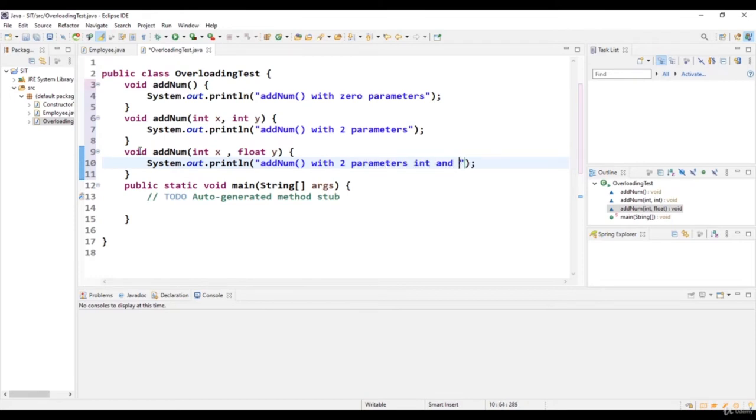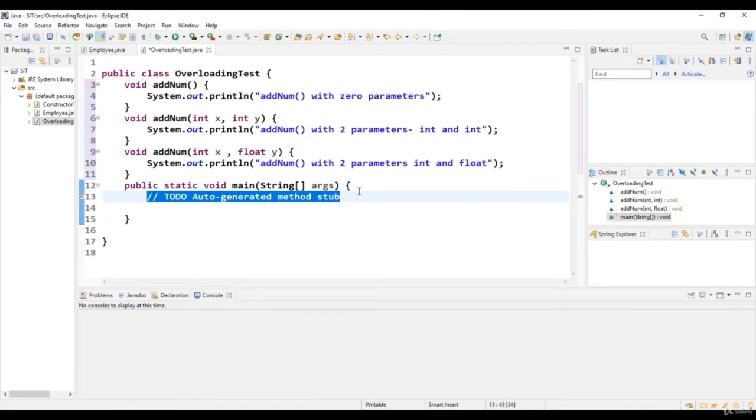Int and float. So we have got int and float, whereas here int and int. So we define three methods. When you see this OverloadingTest class, we have got three methods: addNum with no parameter, addNum with the two integers, addNum with an integer and a floating point value, and also the main method. Now we want to call that method, so we will create an object of OverloadingTest. obj is equal to new OverloadingTest.